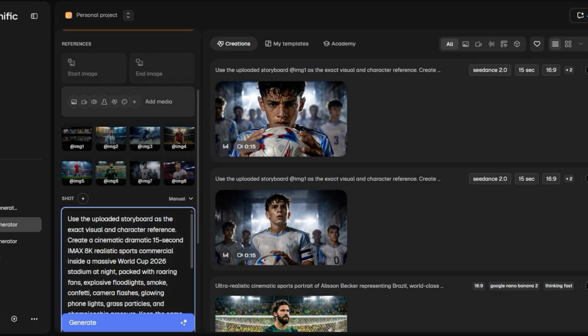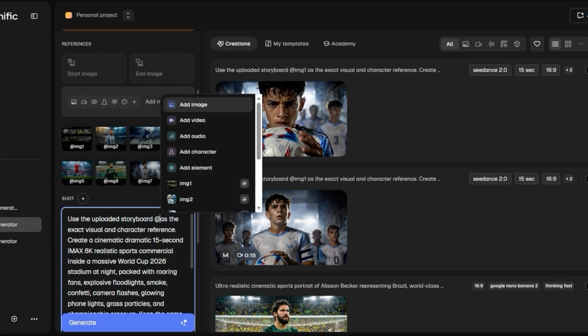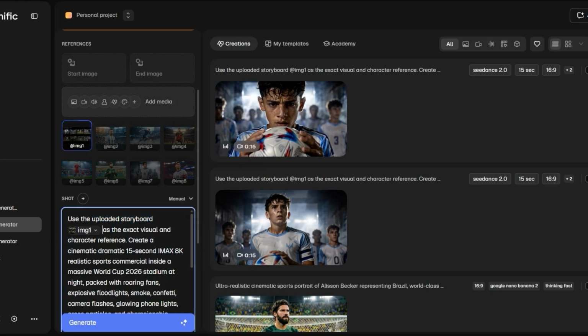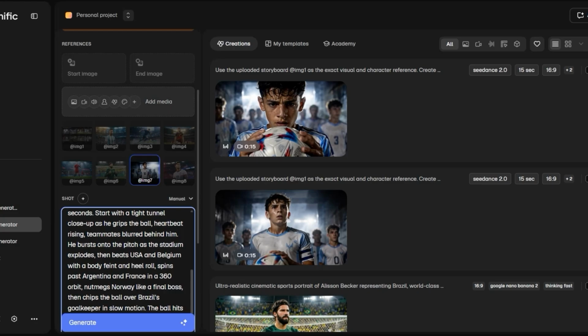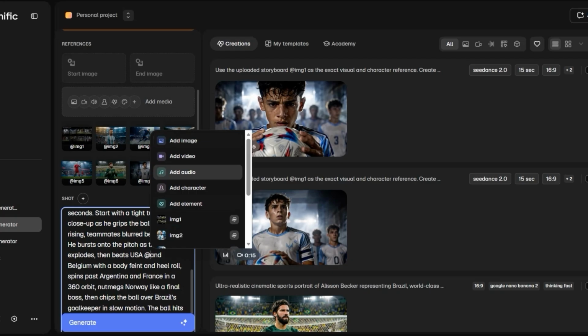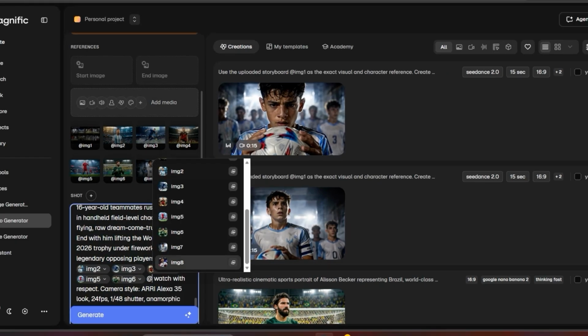Once all of the character images are uploaded into the media reference section, we need to connect each image to the correct character inside the prompt. This part is actually very simple. Just click right after the character's name in the prompt, type the @ symbol, and then select the correct image reference. For example, if I want to attach the main character's image, I'll click right after his name in the prompt, type @ and choose his image reference. Then I'll repeat that same step for each player, making sure every character name is matched with the correct image. This helps Seedance understand exactly who each character is, so the final output stays much more consistent and visually accurate.